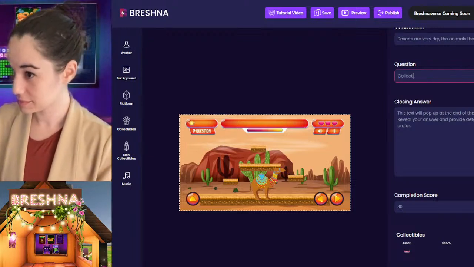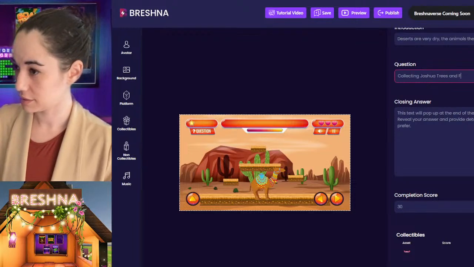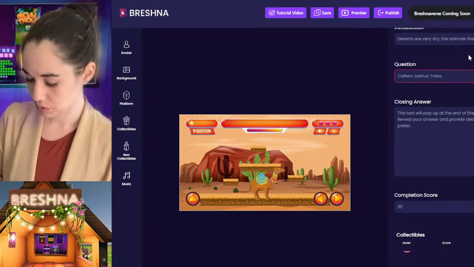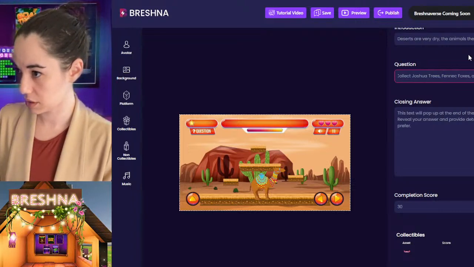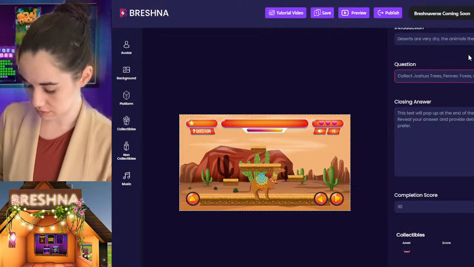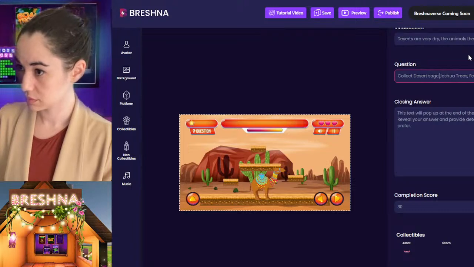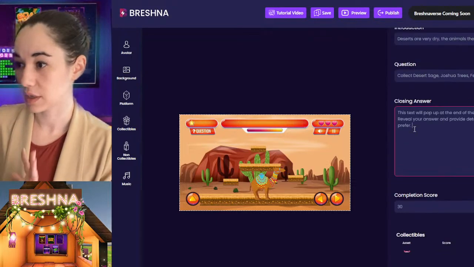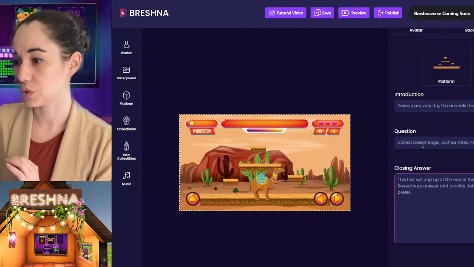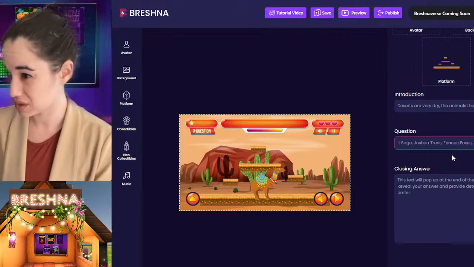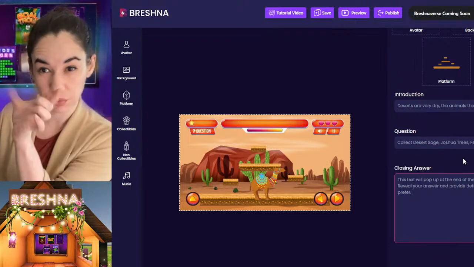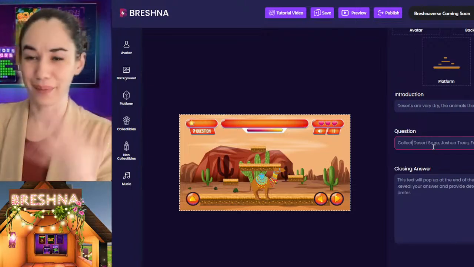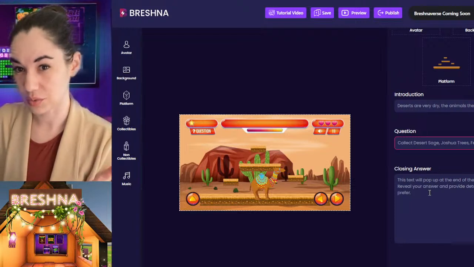Okay, so we are collecting Joshua trees and fennec foxes. Oh, just say collect. Collect Joshua trees, fennec foxes, and camels. And we have one another, we have the desert sage. Okay, so I'm going to skip this little one right now. This question is going to pop up right here, so we do want to make sure it stays fairly concise. Let me actually use the ampersand instead. And camels, so we'll see, it might be a little bit too small on this. Maybe we might want to say, collect happy desert things, something like that, instead of the actual list, so we'll see.